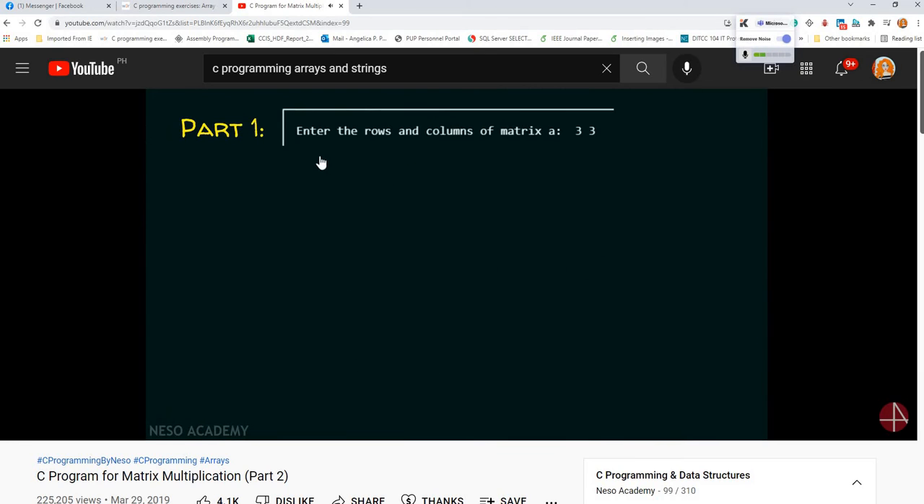As I told you, in part 1, I am going to explain how to ask the user to enter the rows and columns of matrix A as well as B, and how to store these values which are entered by the user. For this purpose, I will take a matrix A, because I am here taking the example of a matrix A.